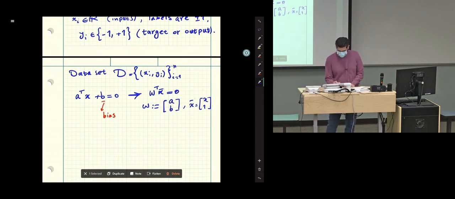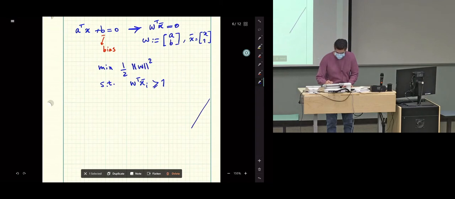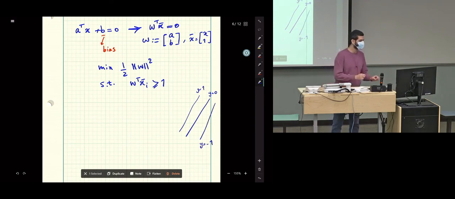Okay, so if I have these data sets, I'm going to say minimize 1/2 of the norm squared of the weights, subject to W transpose X bar i greater than 1. 1 is my margin, right? So I have Y equals 1, then I have Y equals negative 1. Now, this 1 is the margin. You can choose another value.